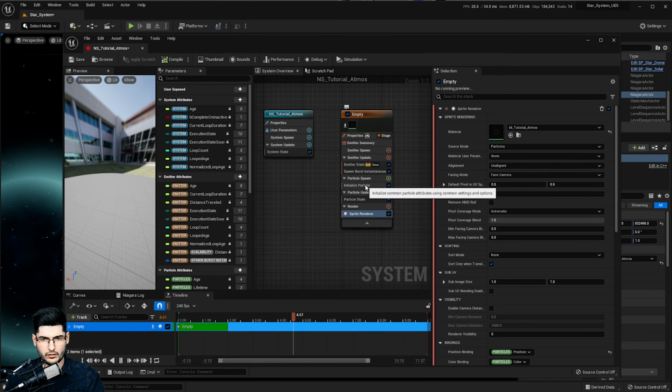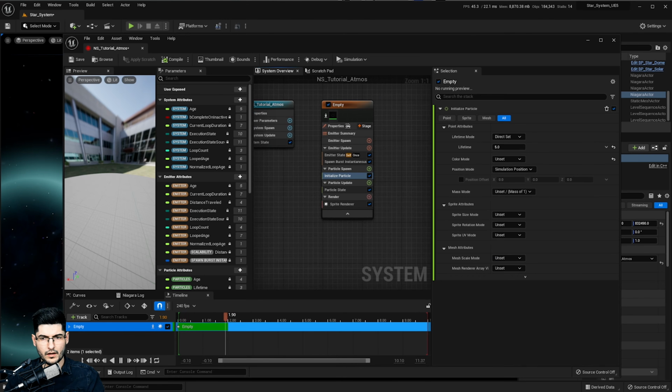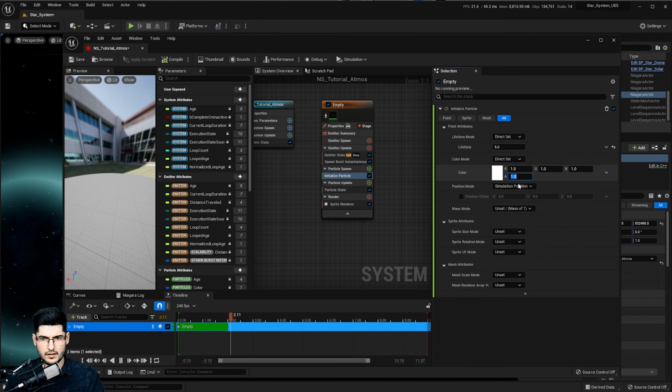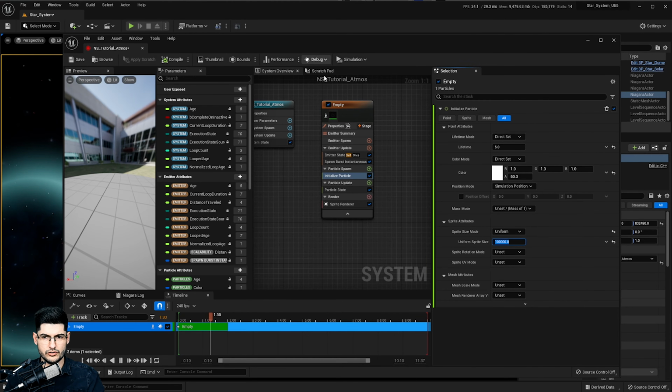But then let's just have a look into our initialize particle. This is where we can set the color mode to a direct set. Maybe put that to something like 50. So you can see it now. It's really faint, but it's there. And then you want to set up the size, which again, you can set depending on how big your planet is. So I don't know if you're going to make this very large, or maybe not so large. Maybe let's just put it somewhere around there, or maybe that's too large.